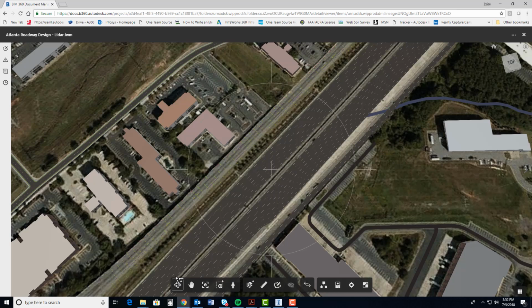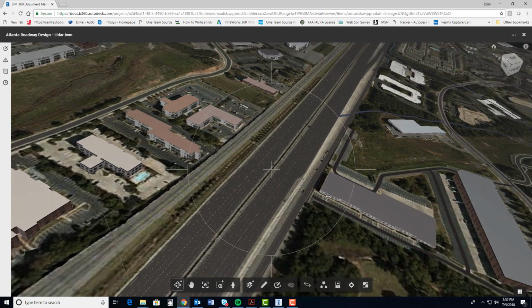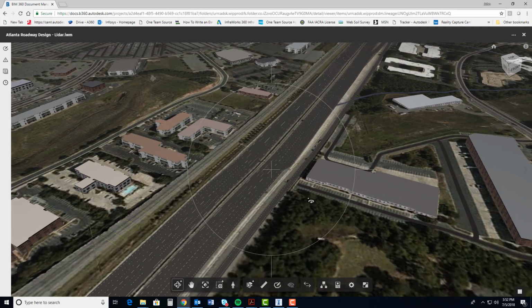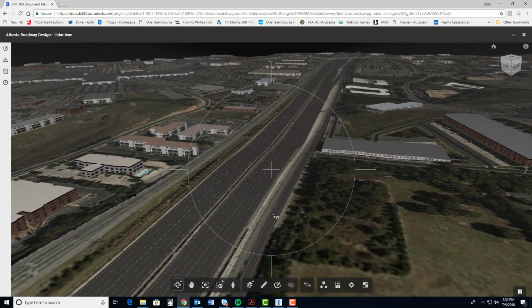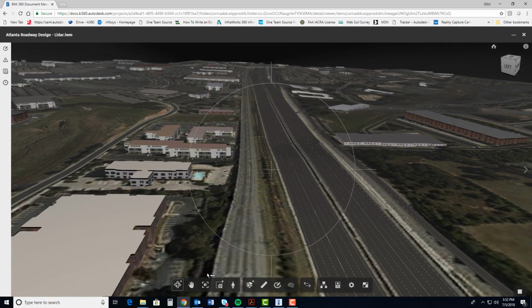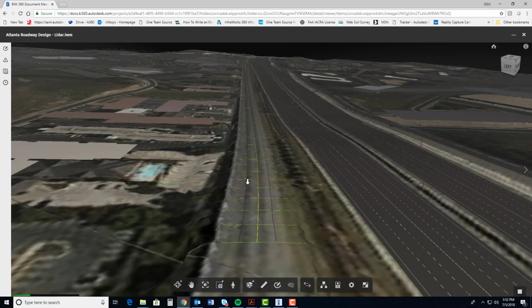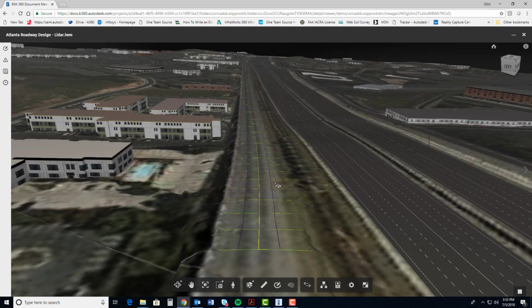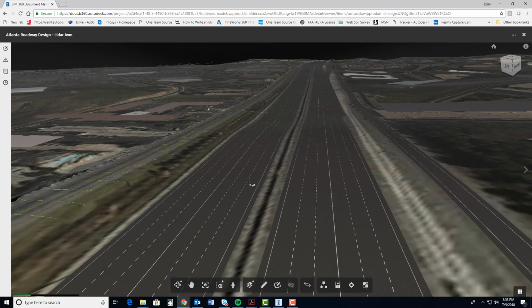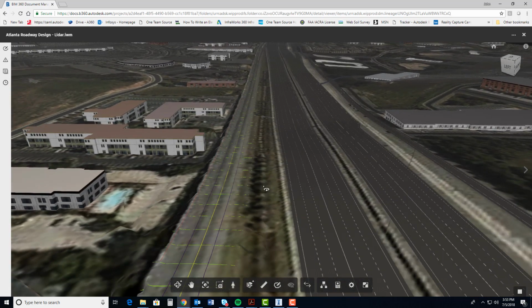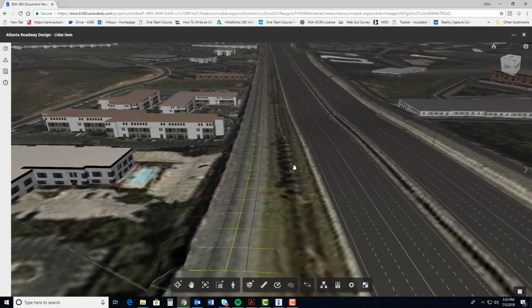We can start by selecting orbit, and I can orbit the model around. It's just a good way to navigate and get to where you want to be. So I can orbit around, select orbit again, and then I can zoom in with my wheel. I can push my left mouse click down and move around in orbit, and I can right click on my mouse and pan.